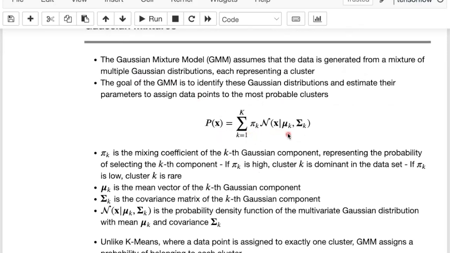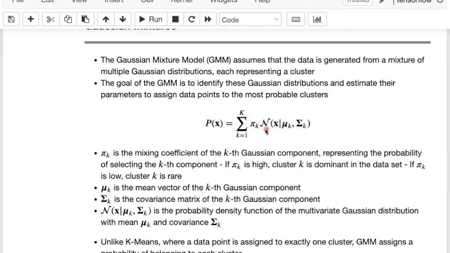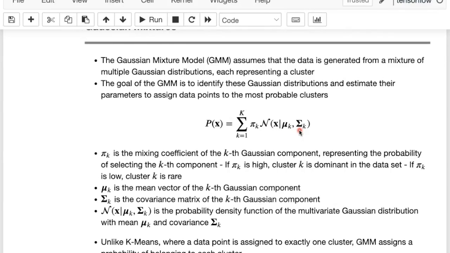In this case, you can see that this small k is the index for cluster k, and we have k of them. So the uppercase K is the total number of clusters. We have a normal distribution, and this is the mean vector, and this is the covariance matrix. So this is the extension of the univariate normal distribution to multivariate, and this is because you might have multi-dimensional spaces.